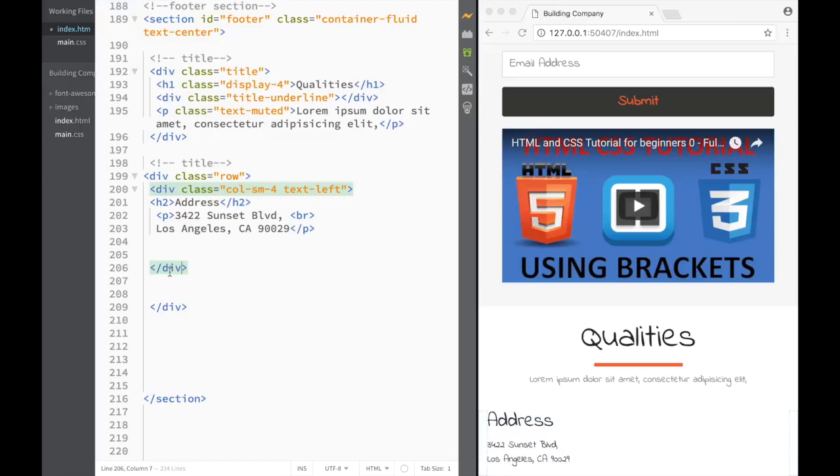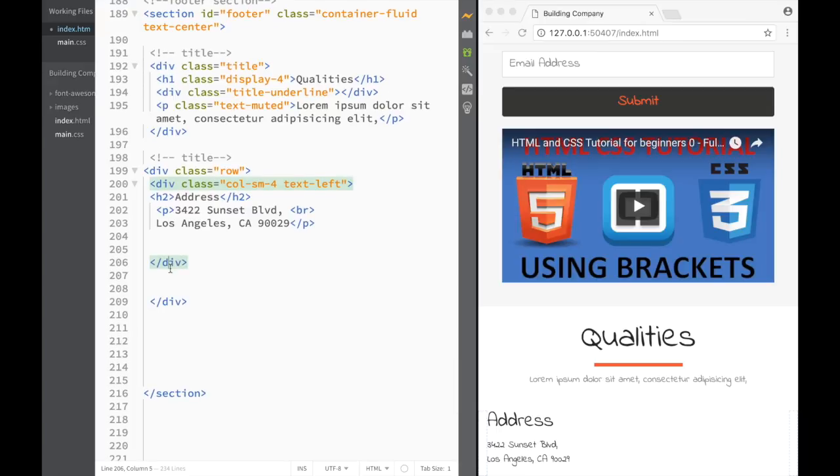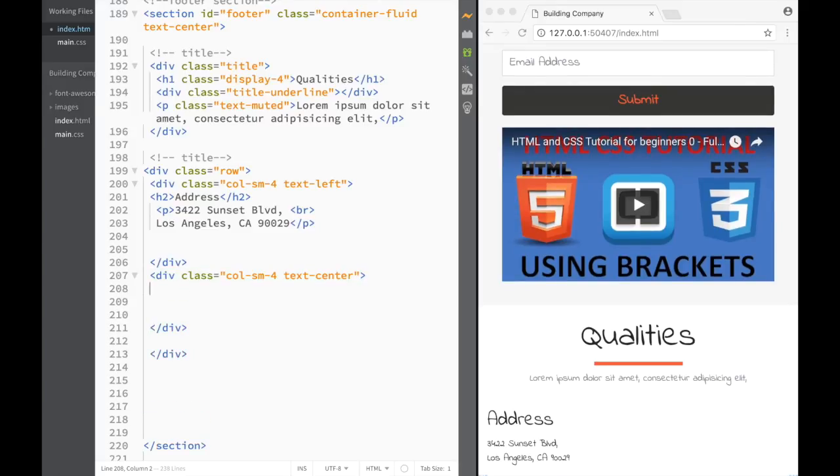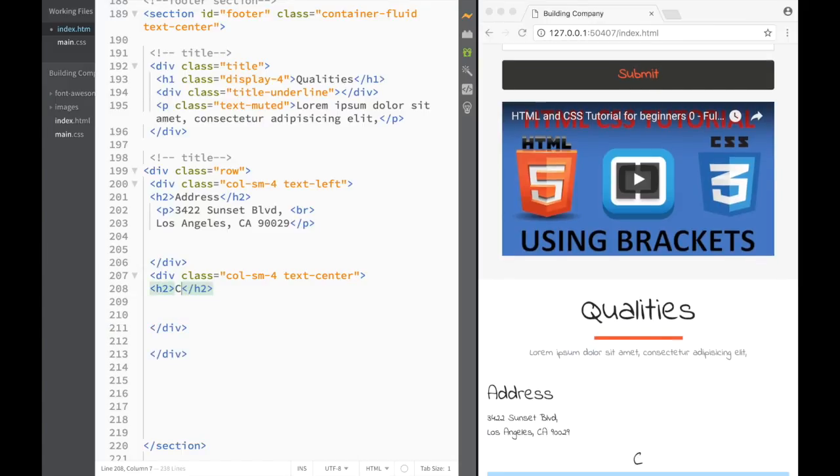Now we need to create another one, and what we can do is again write div class, column small 4 text. This time we're going to say center. And over here in the center, we're just going to write an h2, and we're going to say that this is going to be contacts. And over here, we're going to have 3 paragraphs.